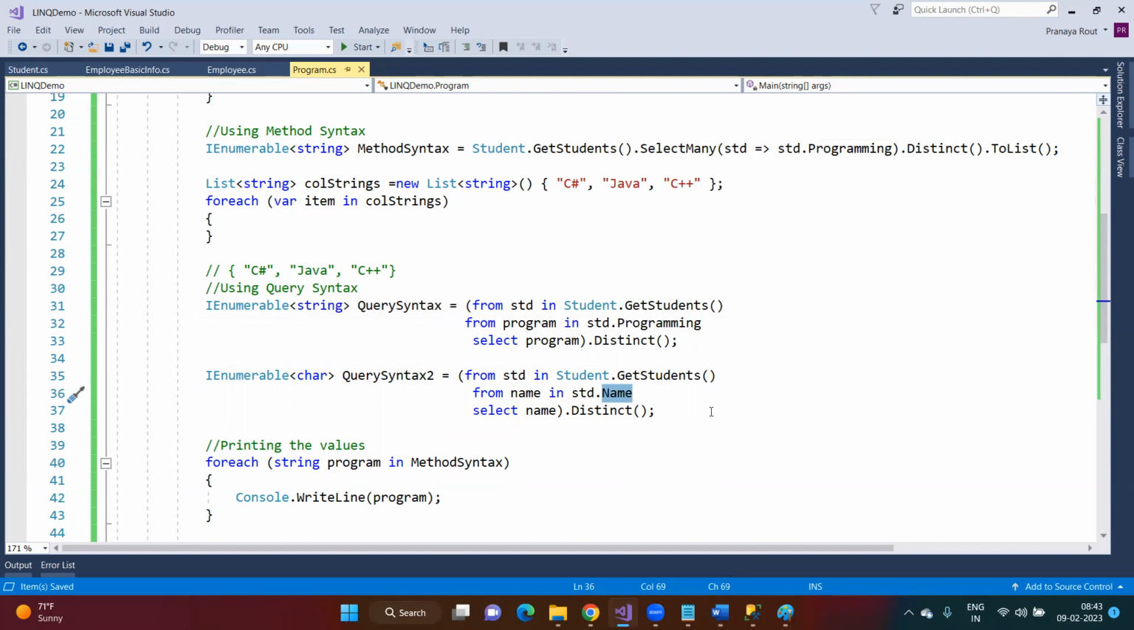Clear. Thank you. Guys, is that clear? Because people are getting confused about SelectMany, and I hope you understand what exactly SelectMany means. If you go with the method syntax, it is a little bit difficult to understand. But functionality-wise, both do the same thing. To understand this concept, the query syntax is best.